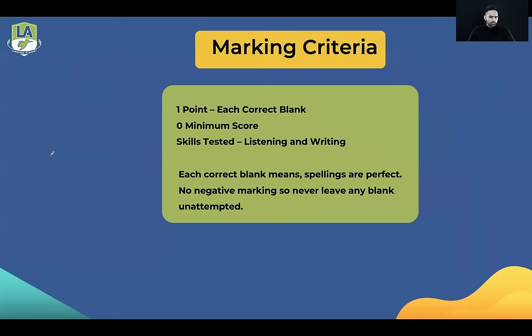Why is this super important? Because this is going to give you a lot of points in listening and writing. This task is going to boost your writing big time. You get 1 point for each correct blank, 0 for an incorrect answer, and 0 is the minimum score. There's no negative marking. Each correct blank means your spelling should be perfect. There's no negative marking, so you should never leave anything unattempted.